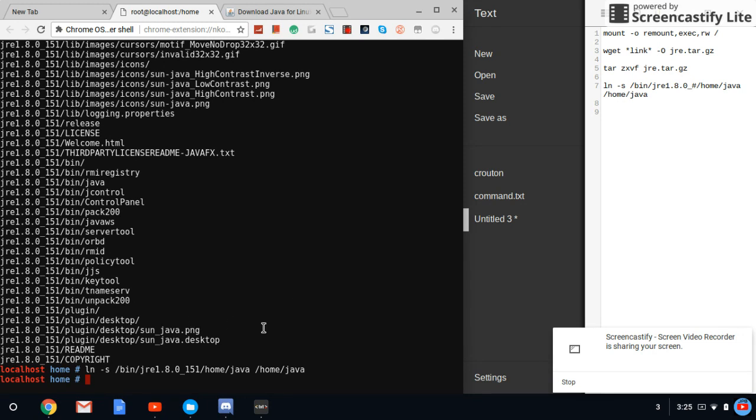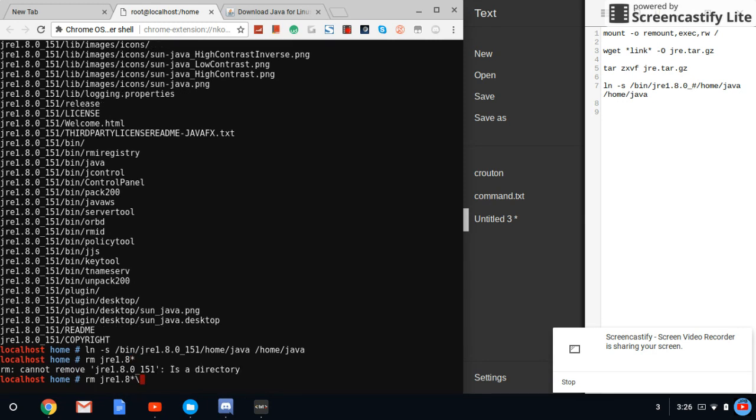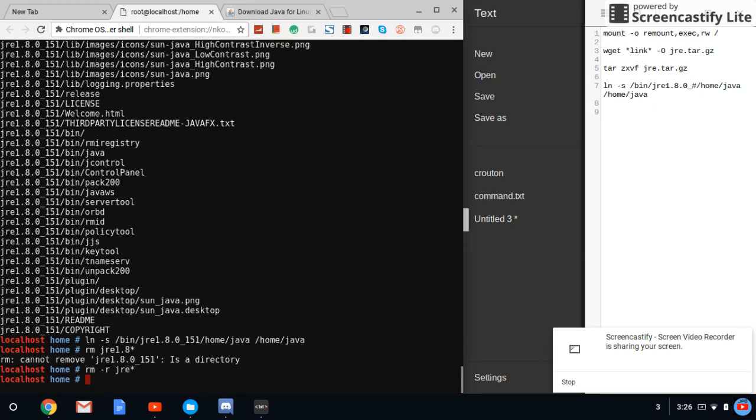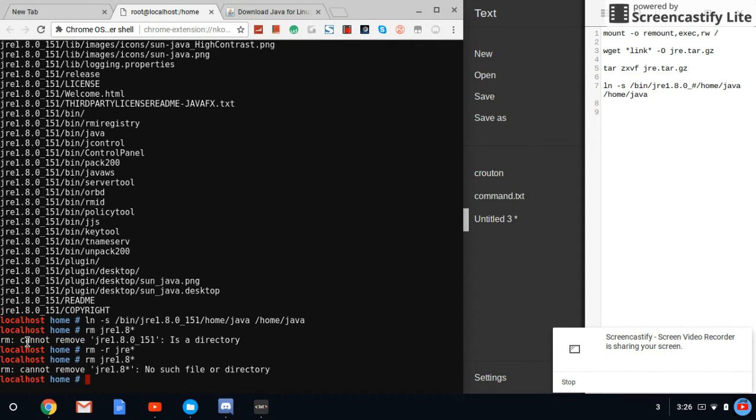Okay, so that's pretty much it. I don't really have anything open to show you guys, but it works. And if you want to get rid of it, you can just do rm, jre 1.8 asterisk, with the flags, jre asterisk. There you go, and now it will be gone. Now as you see, it says it was a directory before. Now it's gone. No such file or directory.